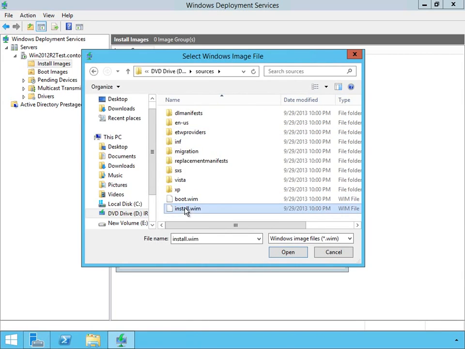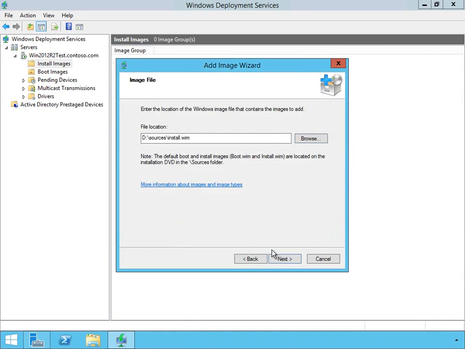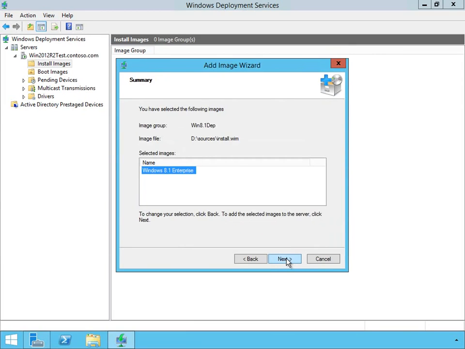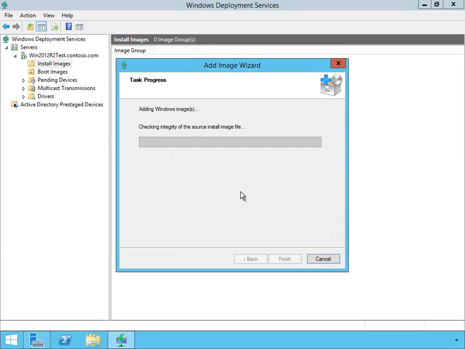So I'm going to go ahead and just bring in my files. Here's my install.wim file. I'm going to click on Next, and Next, and next again, and it's going to go ahead and bring in those files. It's actually going to take just a few seconds because it is going to bring in that entire WIM file into my server and verify the integrity of that file as well. So I'm going to go ahead and pause the recording as it brings in that image.